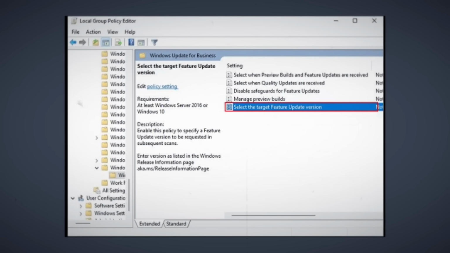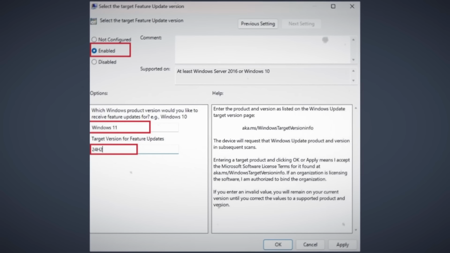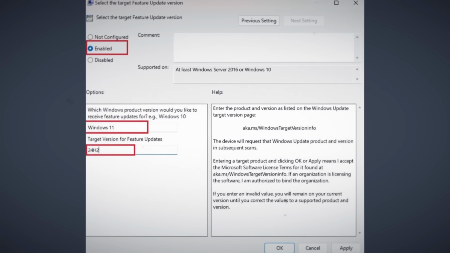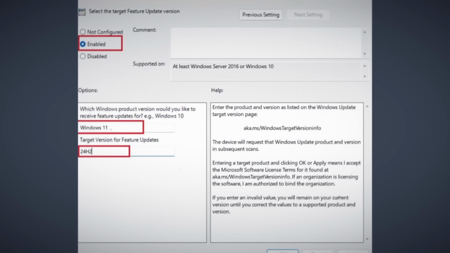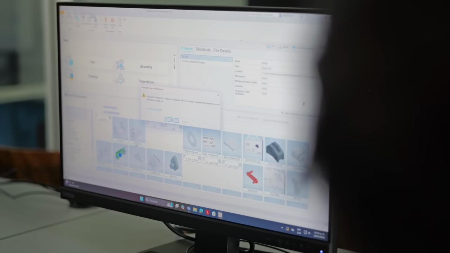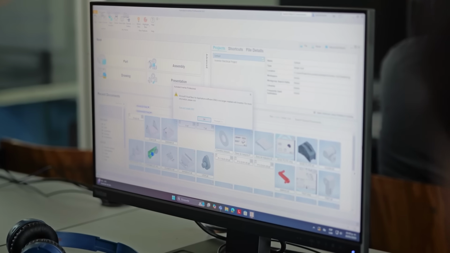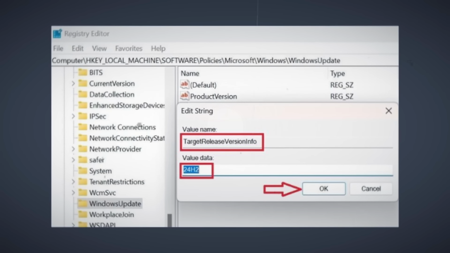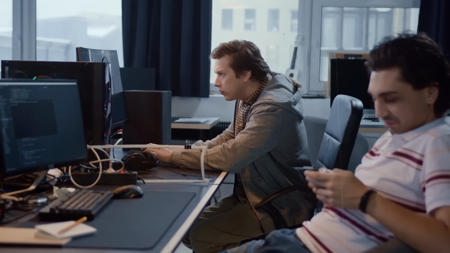Double-click it. In the window that opens, click the Enabled radio button. In the field that says Target Version for Feature Updates, type 24H2. This locks your machine to the current feature update version and prevents Microsoft from automatically pushing new feature builds that may contain the activated version of the age verification system. Click Apply, then OK.